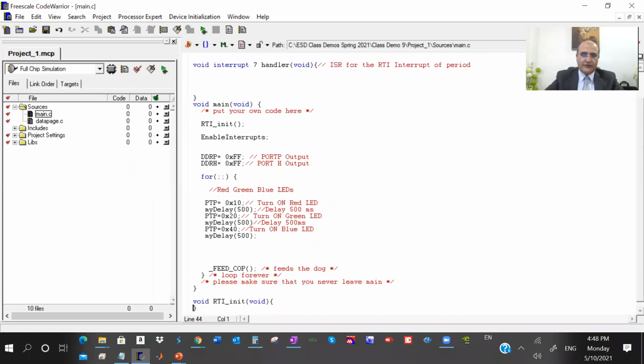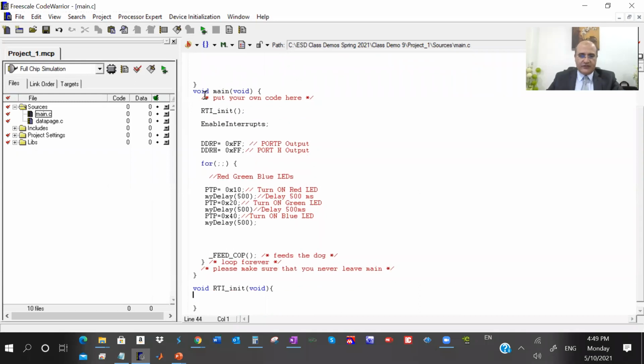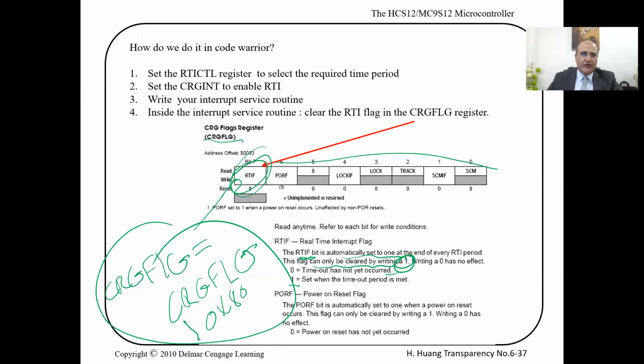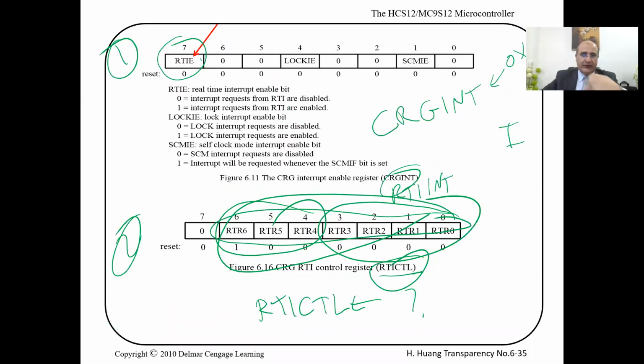What do we want to do here? What are the registers? Let's go back to the registers. What were the registers? RTI control, right? This one. The RTI here, the CRG, the RTI enable bit, and the CRG init, right? And the timing control from the timing register here. But before we enable, let's set the timing, so you don't want to enable it without having the time.